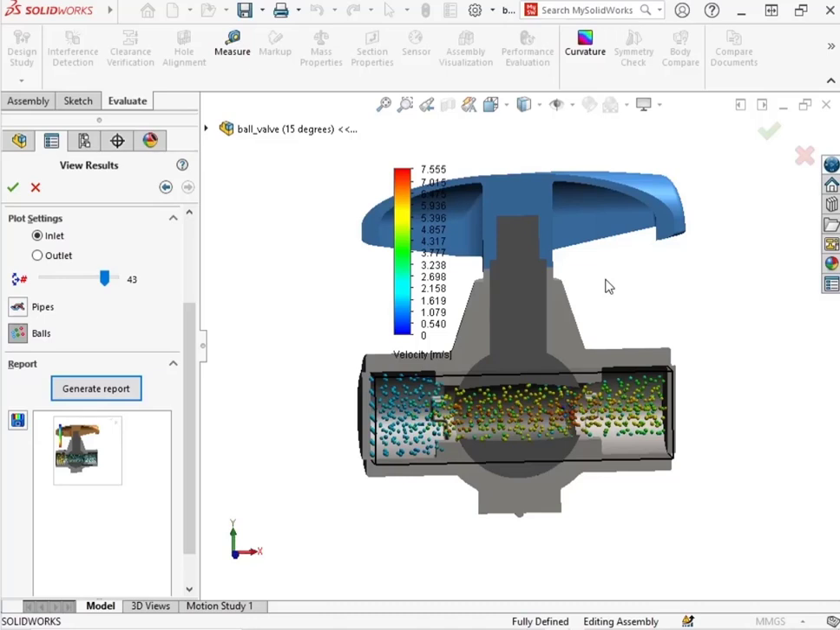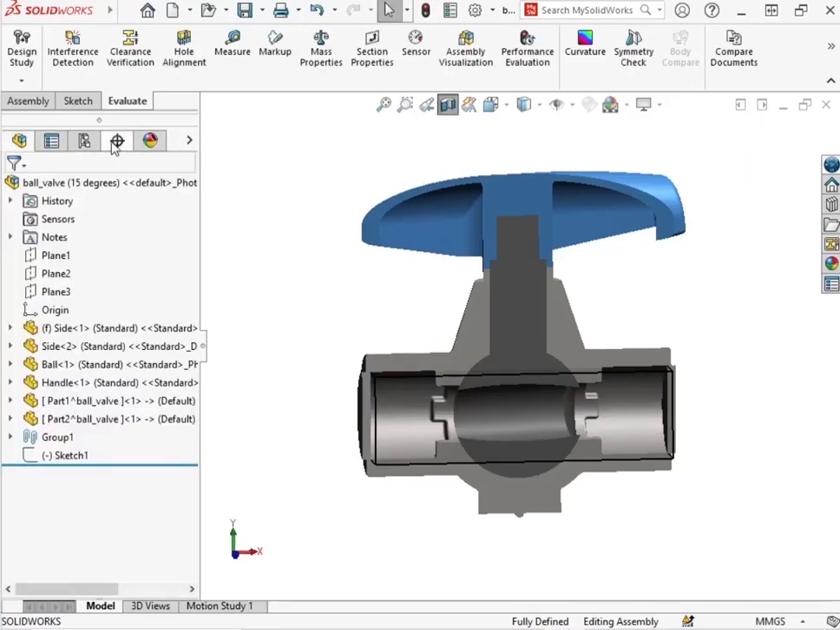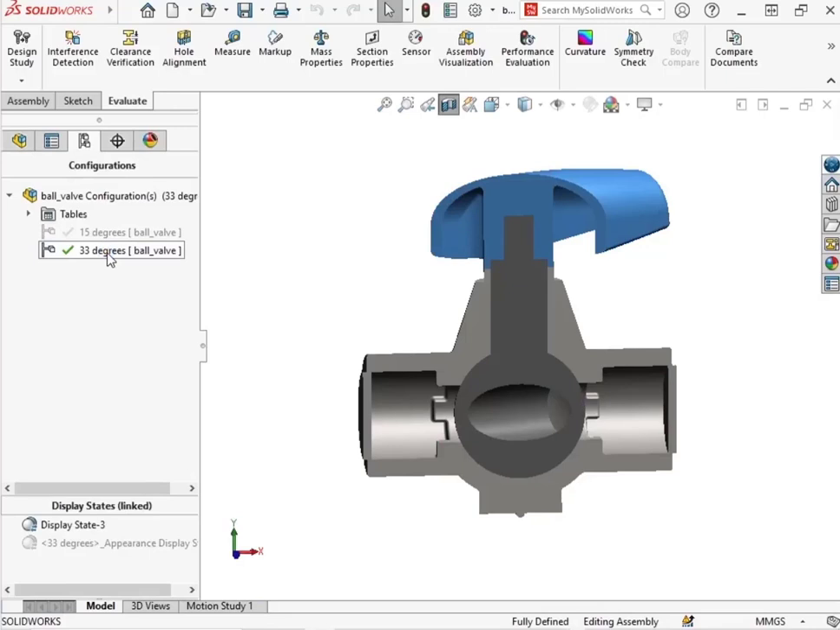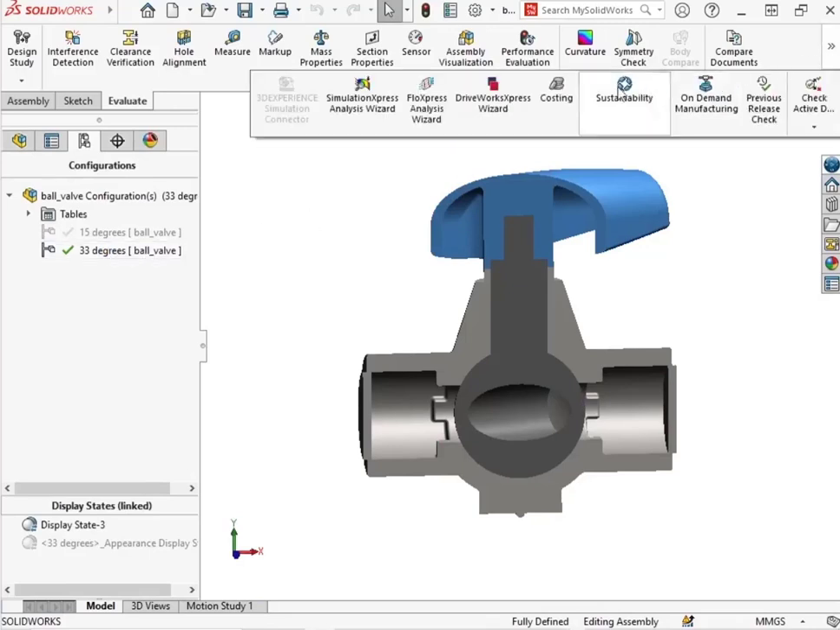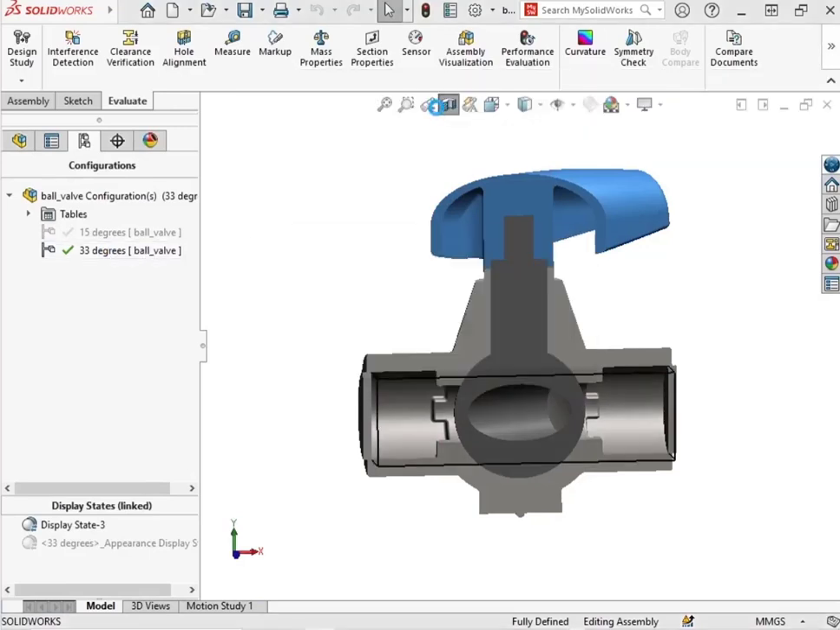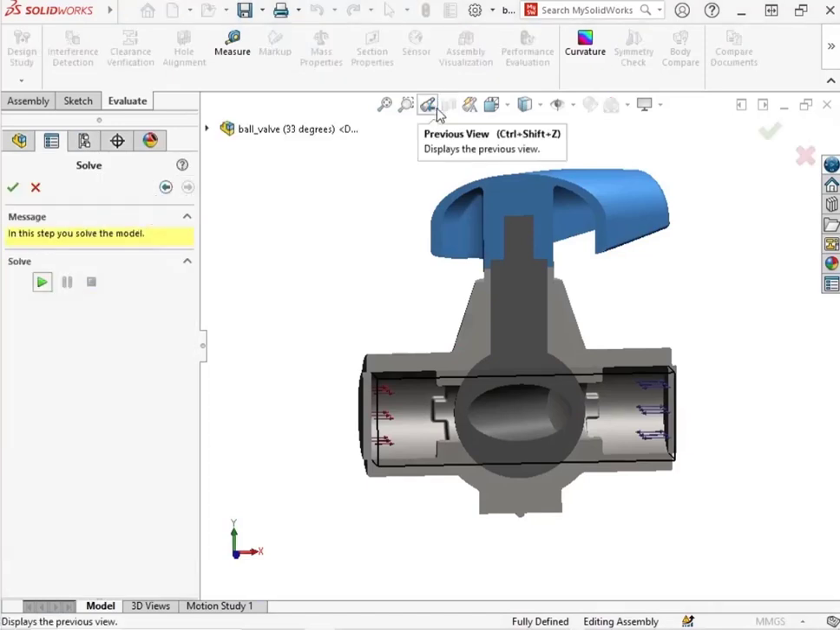To do this, I will need to switch configurations. So I will exit out of FloExpress, switch over to the 33 degrees configuration, and rerun FloExpress. You can see that the wizard immediately jumps to the solve panel, which indicates that all of the conditions from the 15 degrees configuration were carried over and applied to this new configuration.